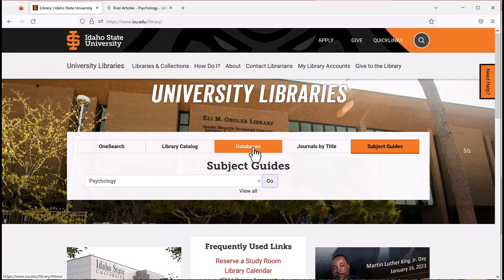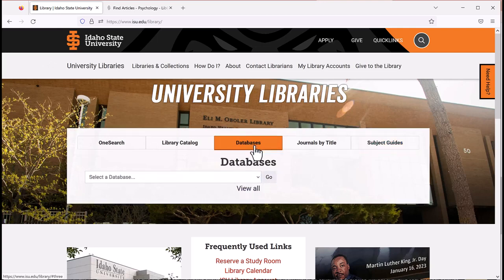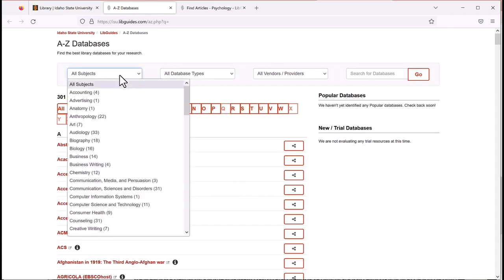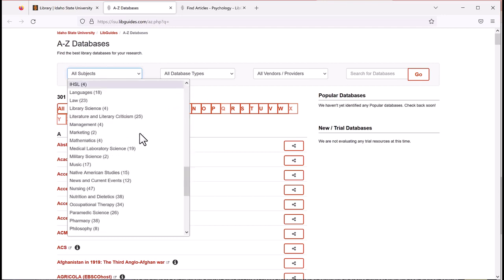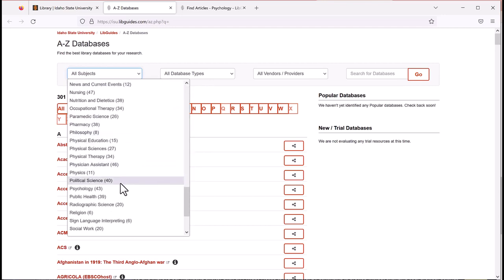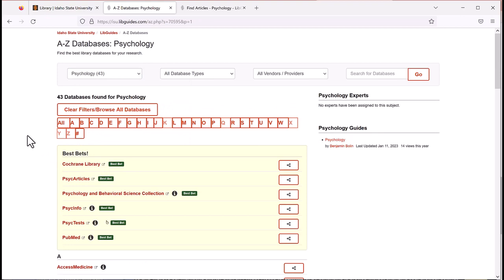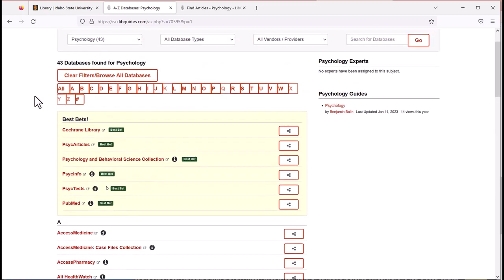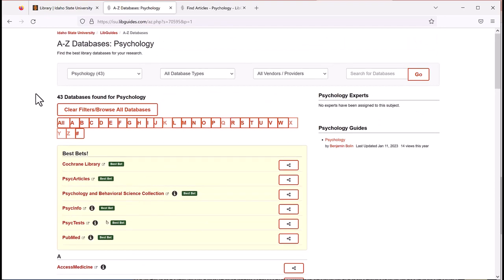I could also go to the database list by clicking on Databases. If I know the name of a database, I could browse for it. But if I click on View All, what I can also do is I can click on the subjects, and then I could go down to, again, psychology, and then it's going to give me some recommended databases for psychology. And oftentimes there'll be a box here with best bets, and I could stick to those, or I could scroll through and look at some of the other recommendations that are included here.